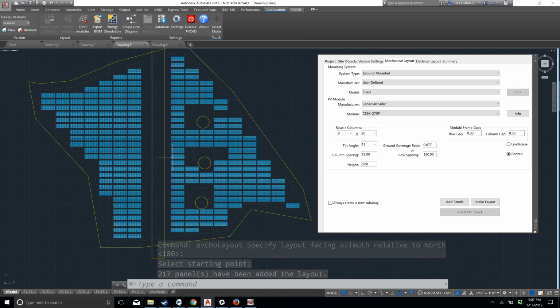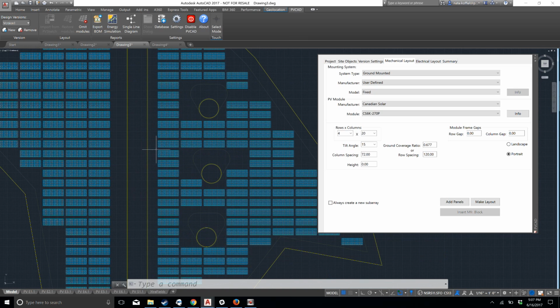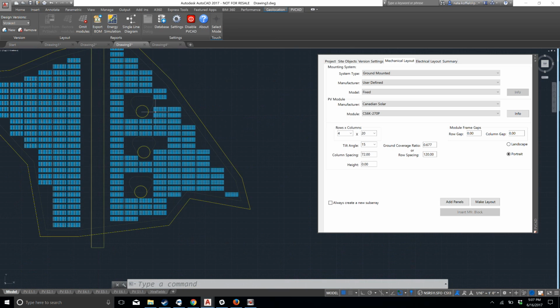Even better. Now we can see all of our tables in the design.